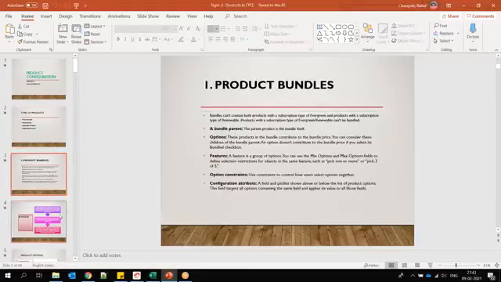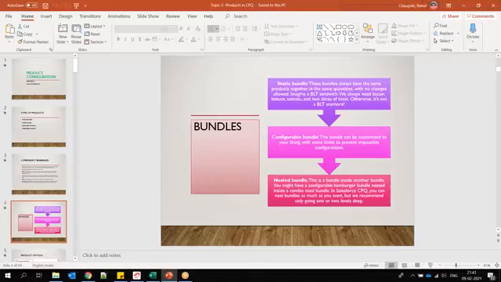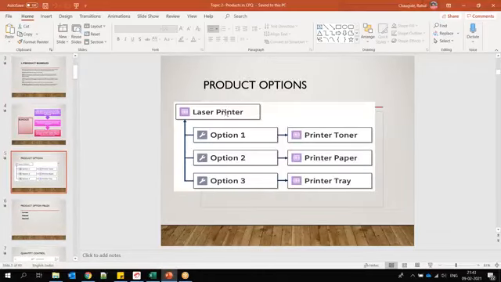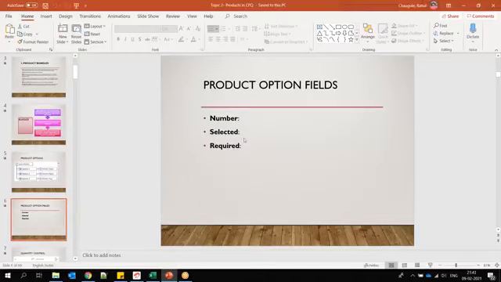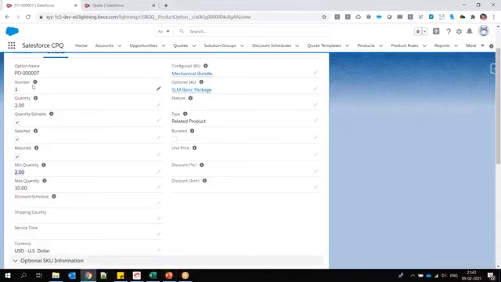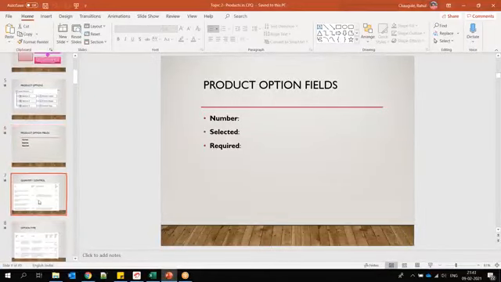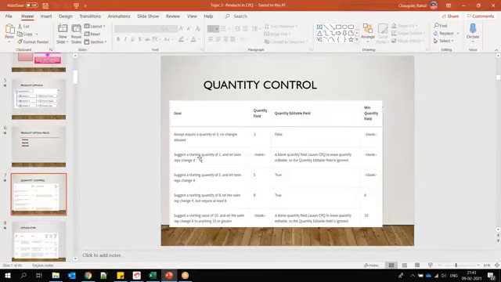We discussed product bundles. We discussed that there are 3 types of product bundles: static, configurable, and nested bundles. And then we started on the product option. Product option is like a junction object which will link your actual product to your bundle. Then we discussed these product option fields, that is number, selected, and required, right? So these 3 fields are very important. And then the next slide is quantity control.